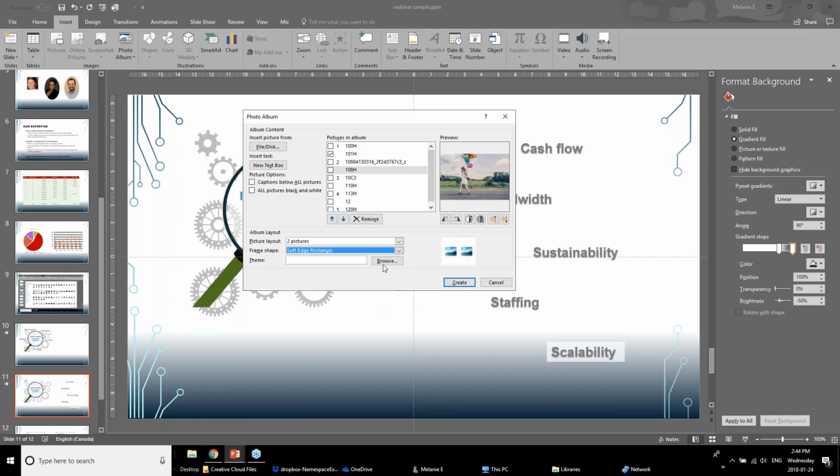I could do a soft edge rectangle. I could do center. Now I can't get into the fancy stuff like circles, but I can do rectangles. I can even pick a theme. If you've already preset a theme in advance, you could find it, and this would save you a bit of time and effort.